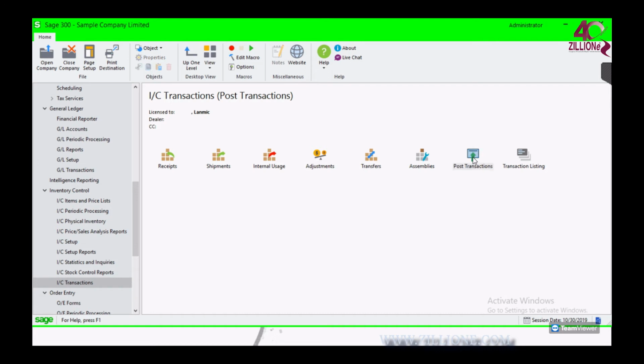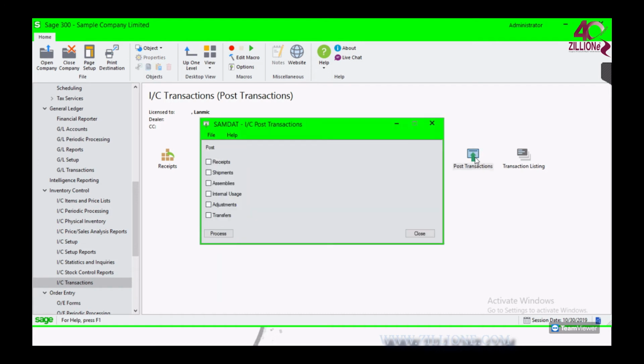This post transaction window is a place where you can force to post the transaction. If you're seeing a report and some transaction has not been posted to the GL or has not been updated, you can select the particular transaction type and the particular document number, the receipt number. If you are posting the receipt number, you can do the process. Then it will process the necessary posting of whatever transaction has not been updated in order to update the stock.